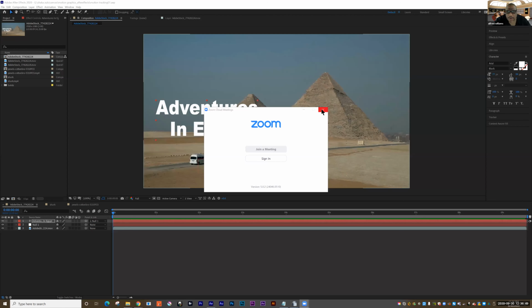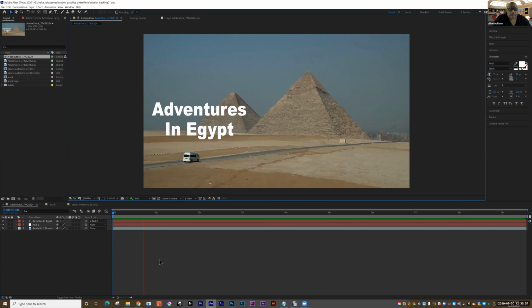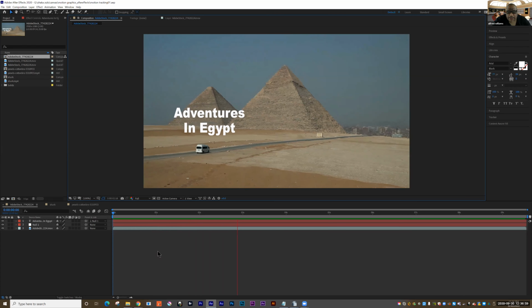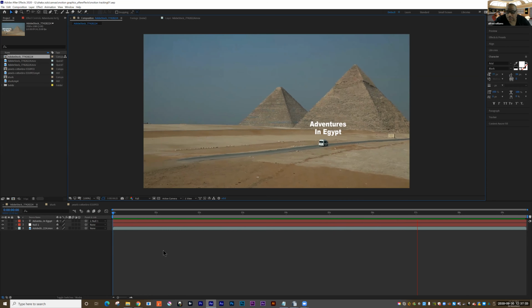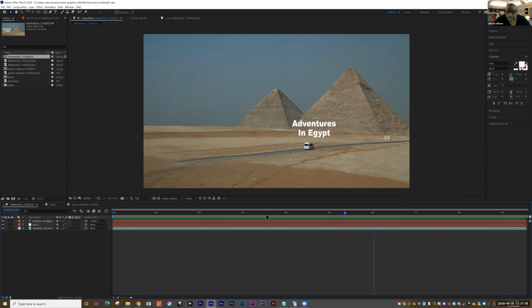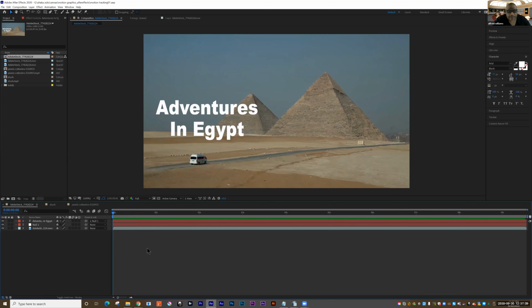So this first one is motion tracking. We're going to have this text follow this bus across the desert, and you'll notice that it's tracking it. In addition to position, it's tracking its scale. So let's start from scratch.